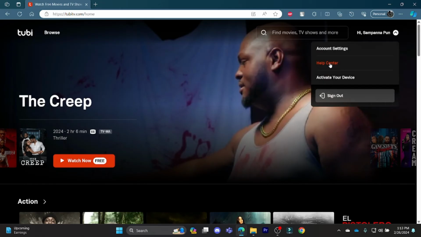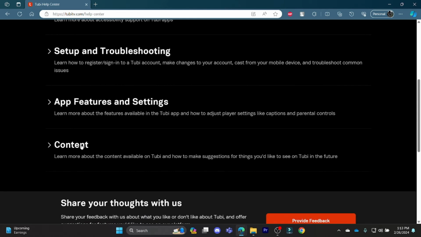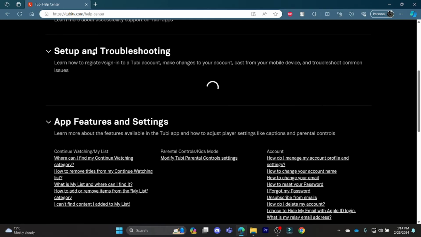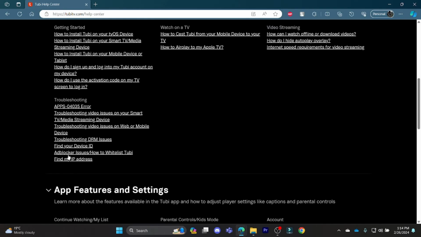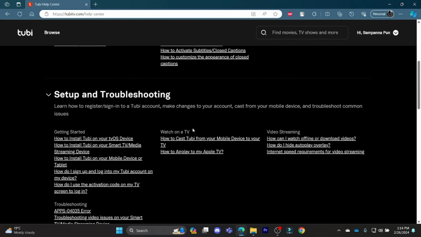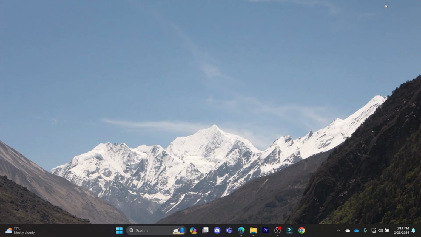So go to your account and go to help center. You can read a lot of articles and knowledge-based articles according to your wish. And if you click on the link, it will open and it will solve your problem instantly. So this is quite helpful and necessary for you to learn. So this is how you go and access help center in Tubi TV.